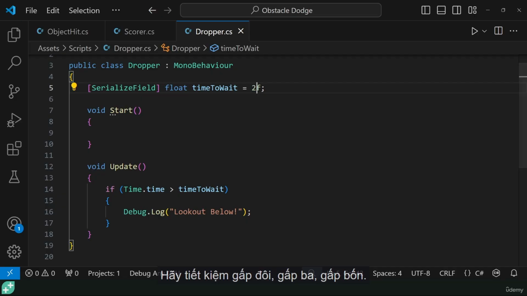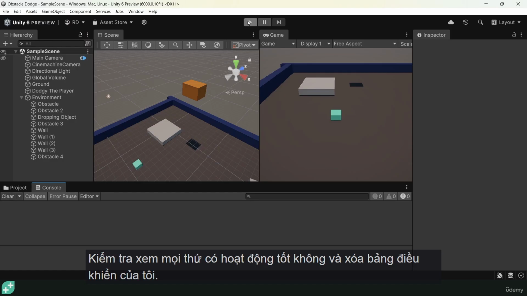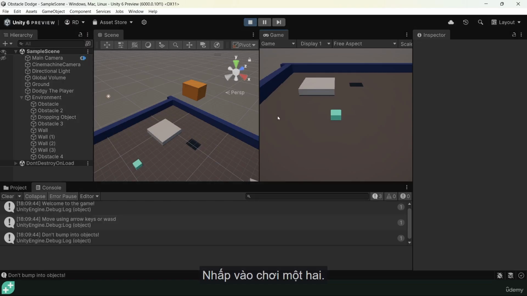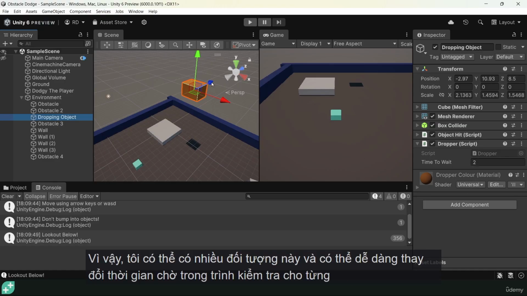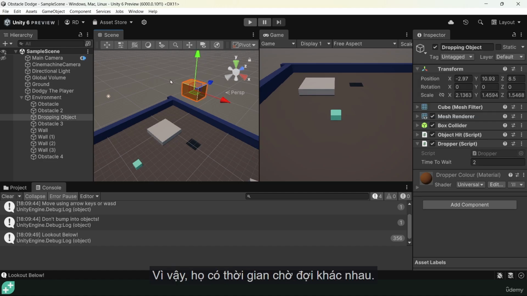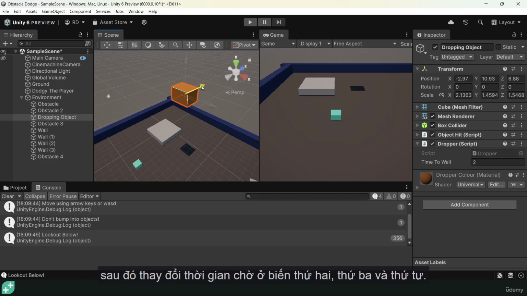Let's save, just double, triple, quadruple check that this all works fine. And clear my console, click on play, 1, 2, look out below. Fantastic. And I could, if I so desired, find where we've got the dropping object and look for the timeToWait, so I could change that. So I could have multiple of these objects and I could change the timeToWait easily in the inspector for each of them, so they have different times that they're waiting. That's another one of the values of having this as a variable and having it serialized, is I could duplicate this, and then change the timeToWait on the second and third and fourth one.